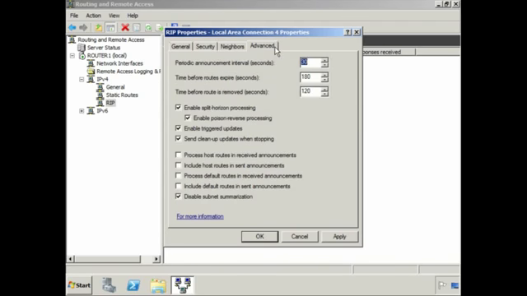On the last tab, you can select some options on the timing used for the protocol. The first option sets how often announcements are sent. RIP is known as a chatty protocol, as it sends a lot of messages around the network. Increasing this figure does reduce the amount of data that is sent around the network. However, this also means that changes in the network will take longer to propagate.